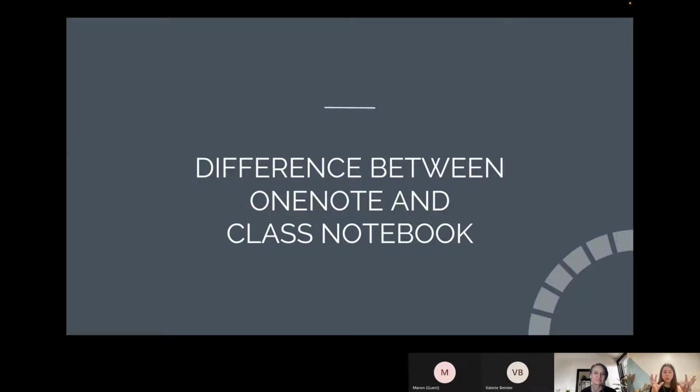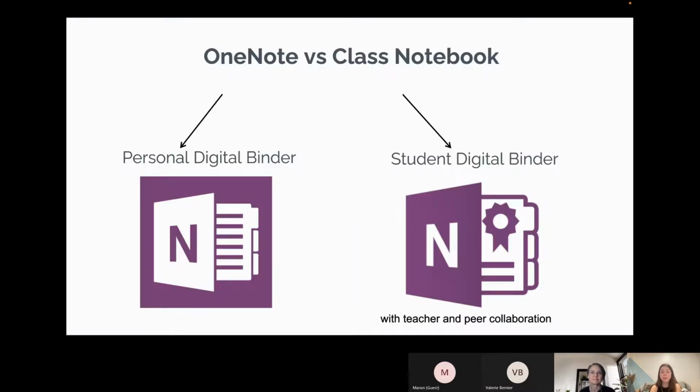So now we know kind of what a OneNote binder is. It's that digital binder tool that we're specifically going to use for portfolios that's organized into sections and subsections and pages. But what we're really going to spend most of our time today looking at is this thing called Class Notebook, which is kind of the same layout, but specifically made for the classroom environment.